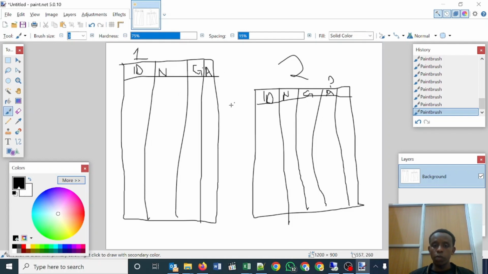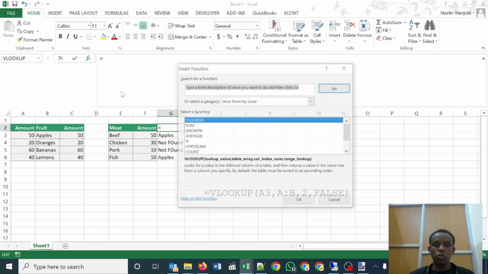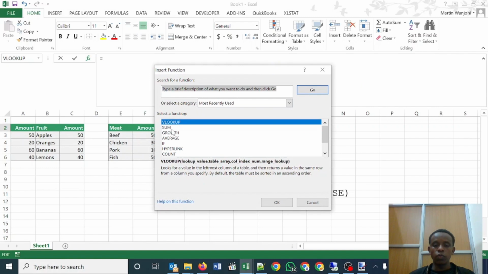So this is where VLOOKUP comes in. We want to bring this age right to here, and the only way to do that is to use VLOOKUP. Now, what does VLOOKUP mean? We're just going to open VLOOKUP here so that we can see what it means. If you look here, it says it looks for a value in the leftmost column of a table and then returns a value in the same row.